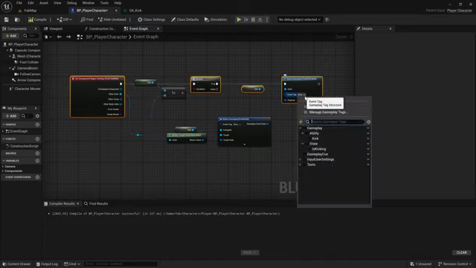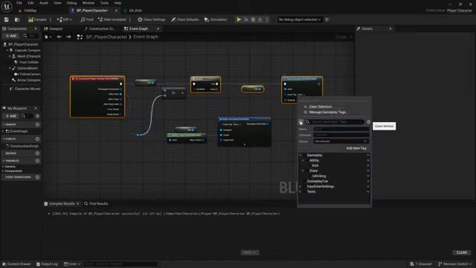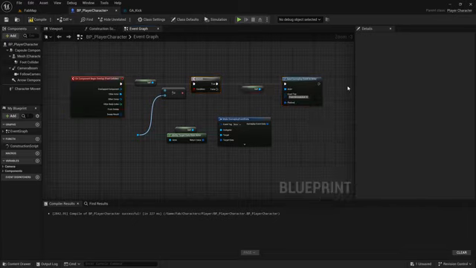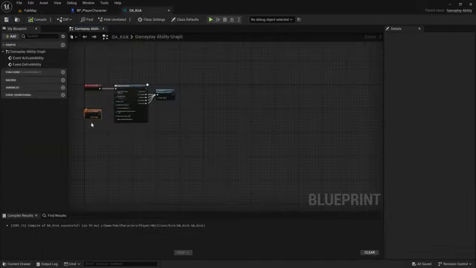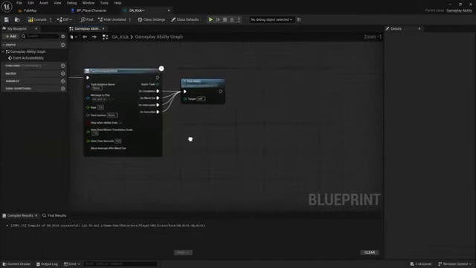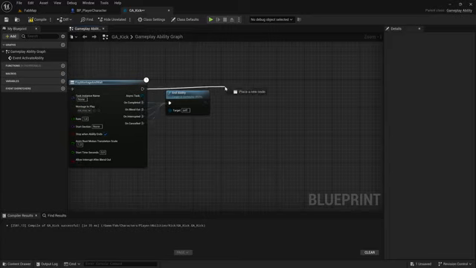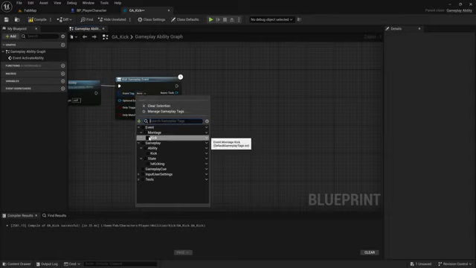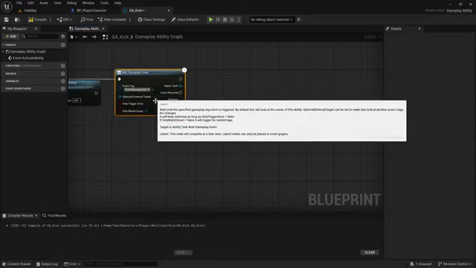Now we have to specify an event tag. I select the source and then I write Event.Montage.Kick, add new tag. Now let's receive this event in the kick ability. I delete this, and right after we start the kick montage, I want to wait for the gameplay event here. And we of course have to compare against the same gameplay tag, and we only want to trigger it once.